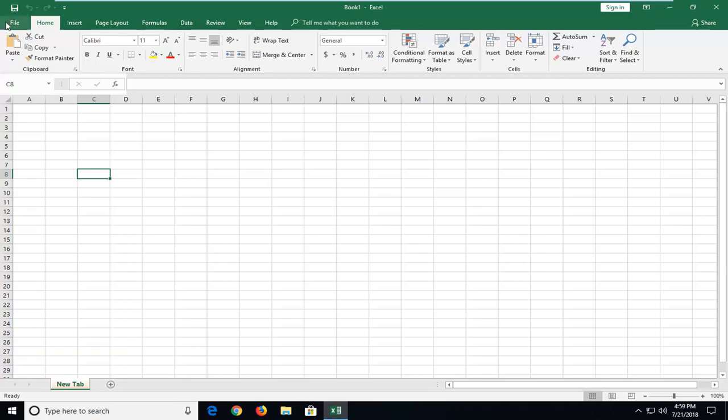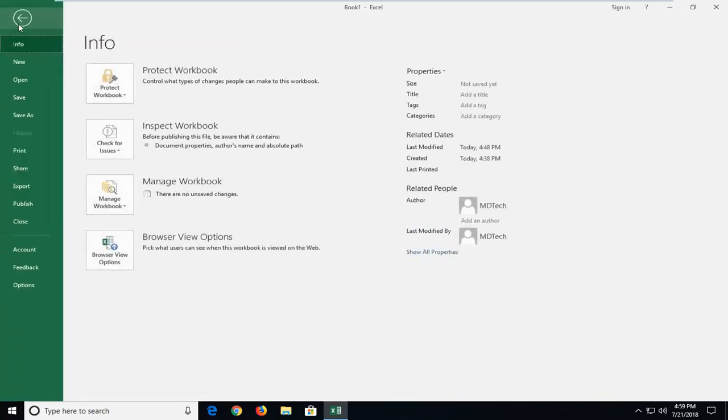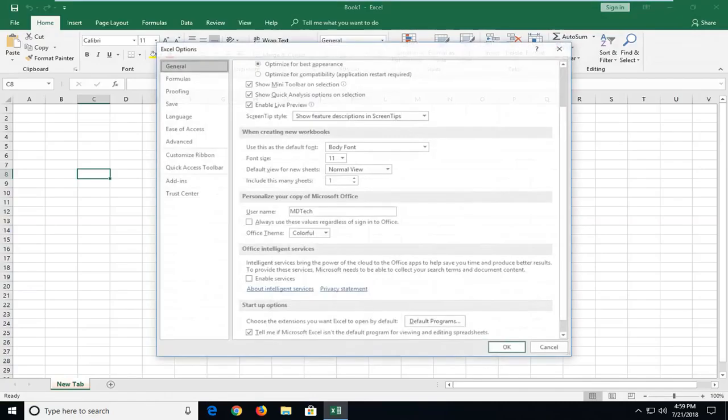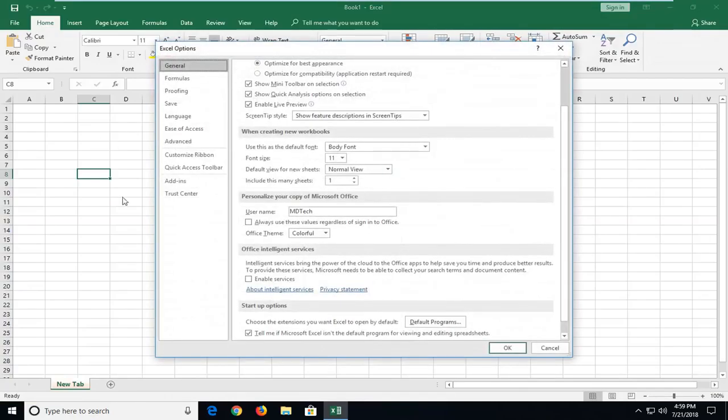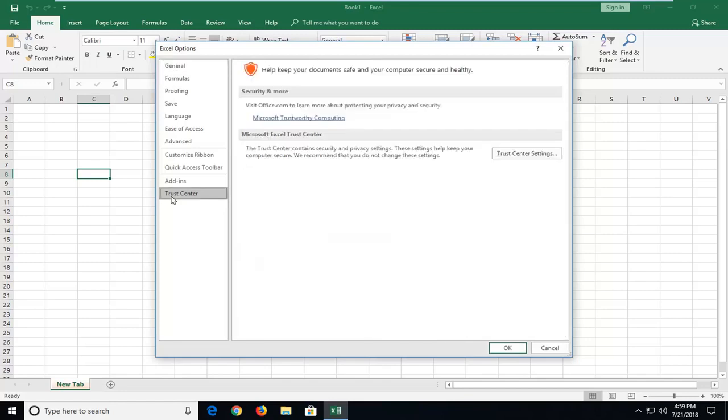So we're going to start by opening up the File tab by left-clicking on it one time. And then you want to go ahead and left-click on Options. Now you want to go and left-click on Trust Center on the left side here.